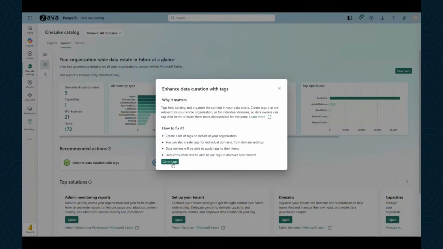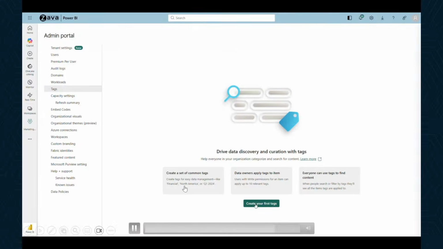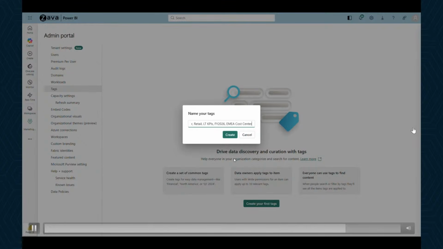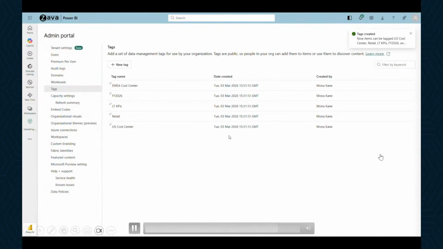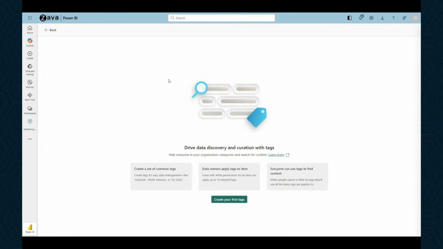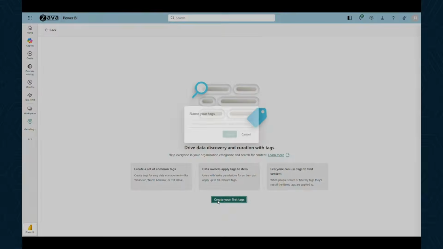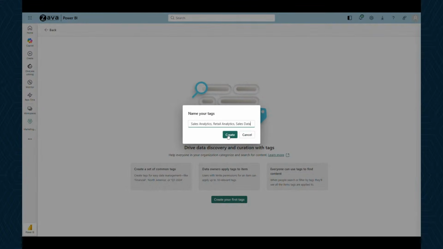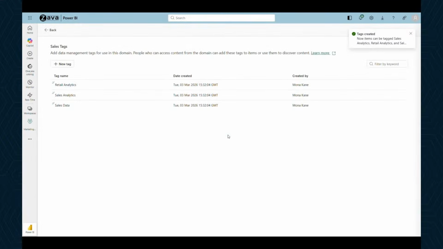I'd heard about tags before, but I hadn't set them up yet. So let's do it right now, live. I created a few tags for organization-wide use, plus some specific ones for sales. And now, every user in my organization can apply these tags to their items and workspaces. This makes everything more discoverable, more organized, and more trustworthy.